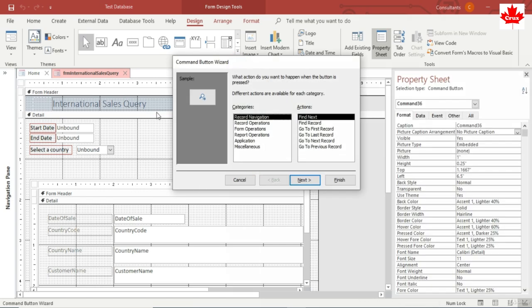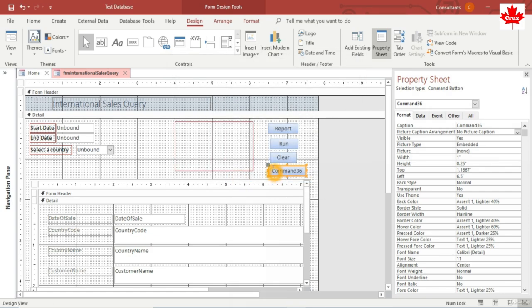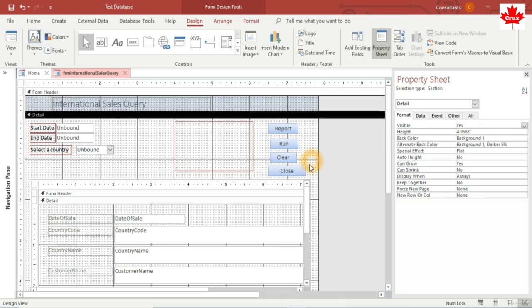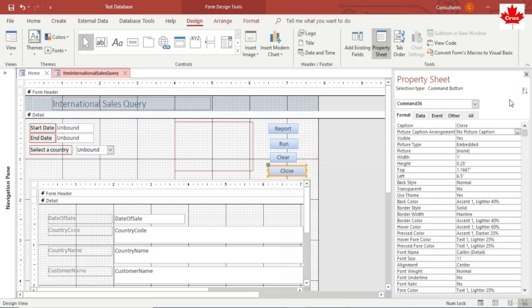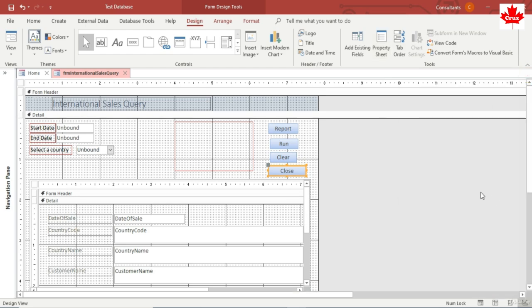The button wizard will come up on the screen. Just cancel this one. We're not going to use it. Let me click into the button itself and type its caption. Let's say I call it Close. Then make sure that the button is selected. Open the property sheet. In case the property sheet is not open on your screen, nothing to worry about. Click and select the button.